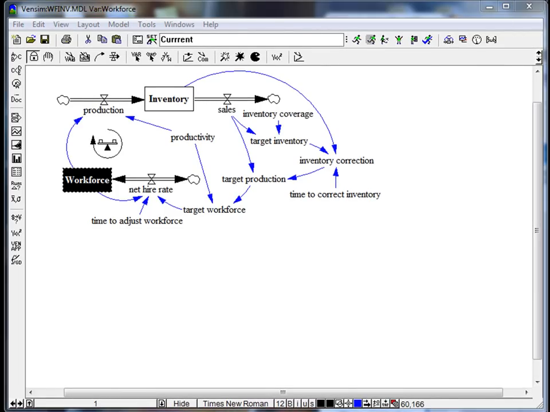As a summary, this model describes the dynamic behavior of a manufacturing plant that carries inventory. In all the models that we are going to create, there are stocks, in this case the inventory and workforce, and we have flows, in this case production, sales and net hire rate. These are always double arrows with double lines.